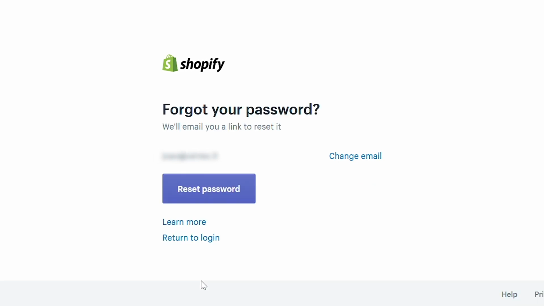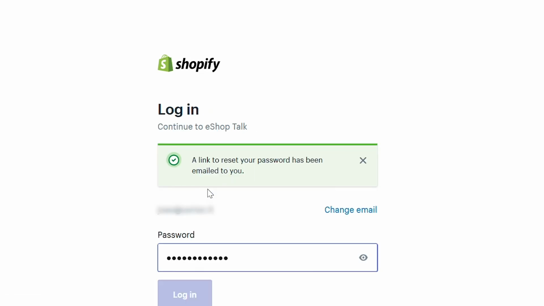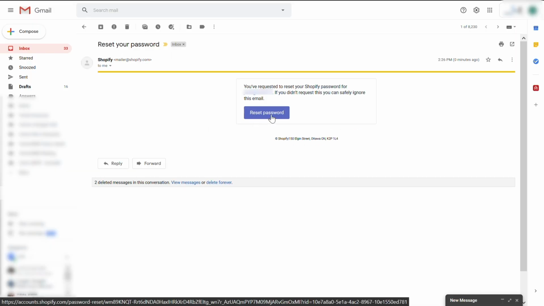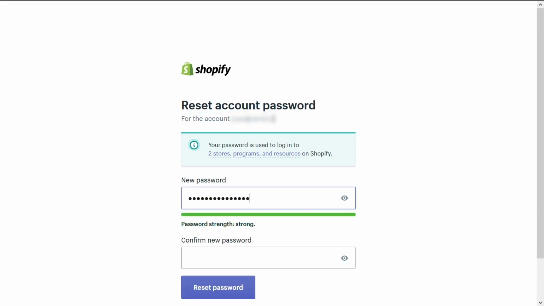So Shopify will confirm, did you forget your password? Yes, I did. Is this my email? Yes, it is. Reset password. Here we go. Shopify confirmed that the link to reset your password has been emailed to you. Check your email for an email with the subject Reset Your Password by Shopify. So open it, and here it is. You have a link to reset your password. Let's follow the instruction. Click the link. It will open a form to insert a new password. This is what we're going to do now.